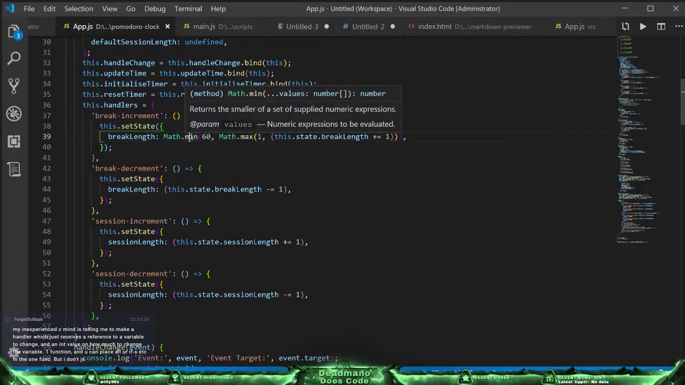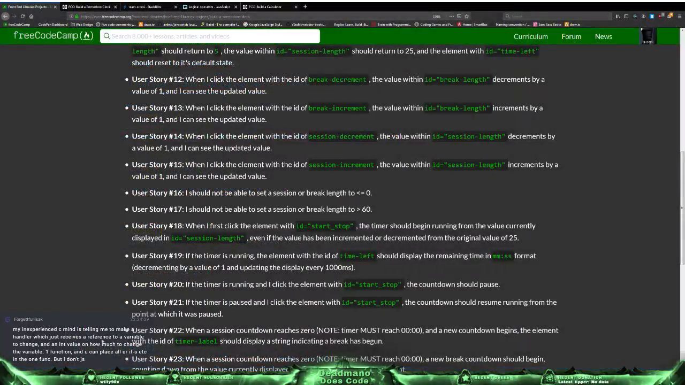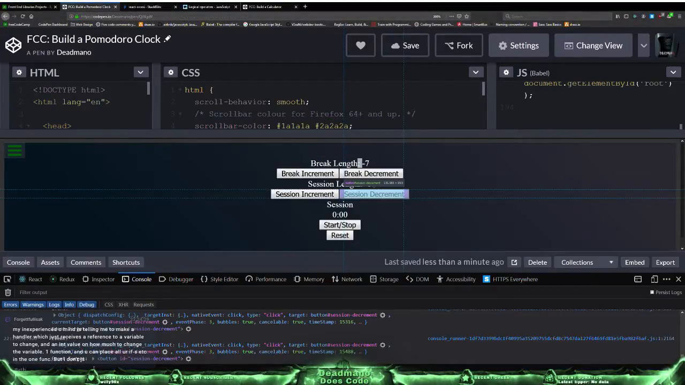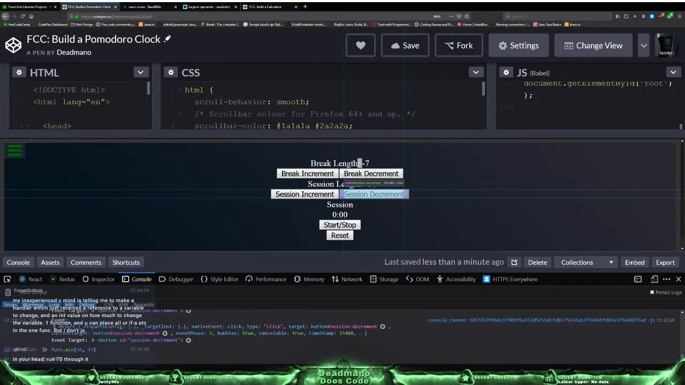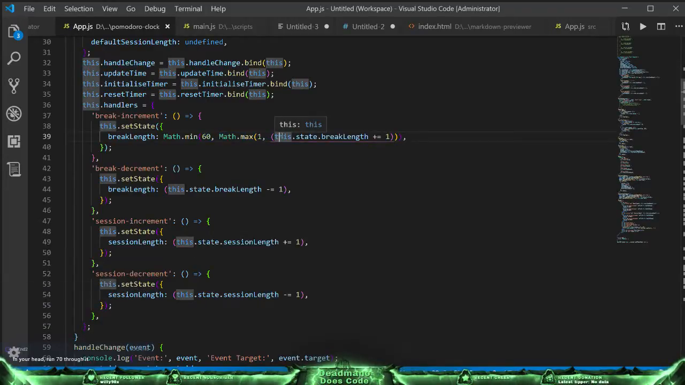Math.min expects parameters and returns the smaller of a set of supplied numbers, right? Wait, so let's check in our console. Math.min 60 and 49 returns 49, okay. So it's either going to return 60 or... I'm confused. It's because you combined min and max. I could do one, but the combination is what's tripping me up.